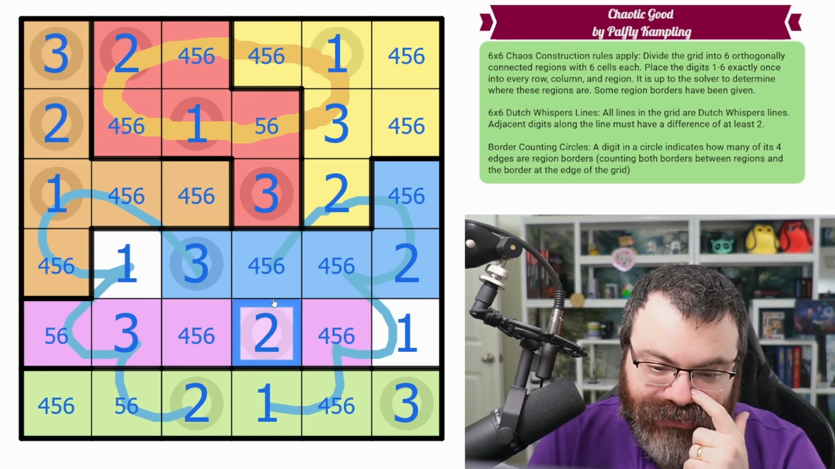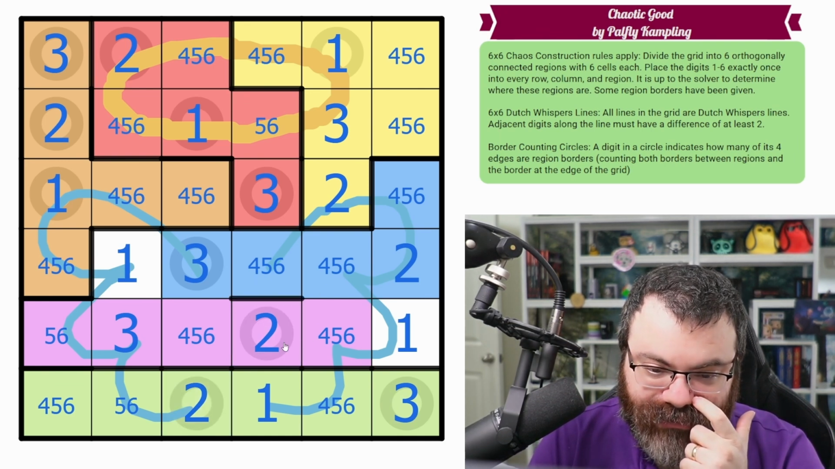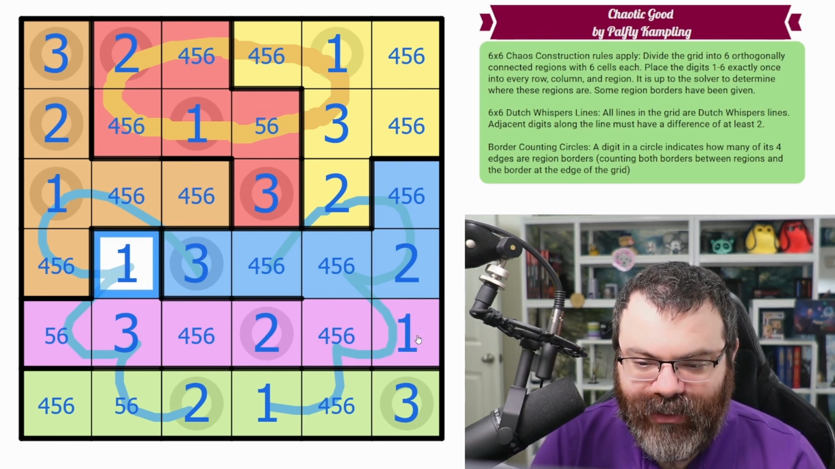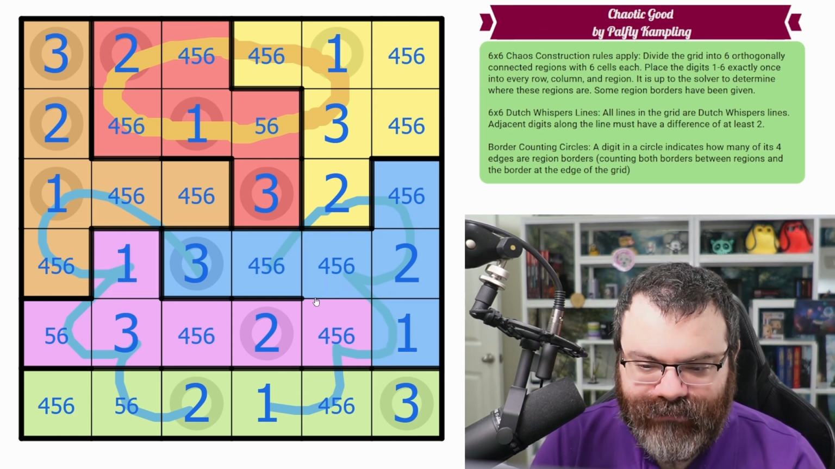So this needs to see 2. This sees 2 borders. That's fine. This sees 3 borders. So it's got to finish blue like that. Okay, perfect. So that's purple, and that's... Sorry, wrong way. That's blue, that's purple. And we have these borders.